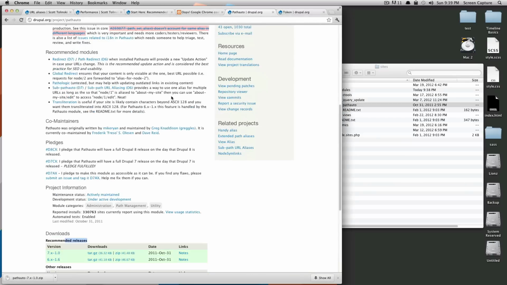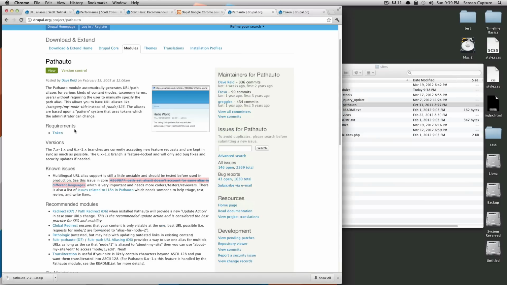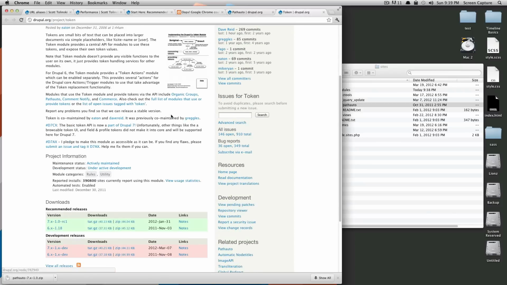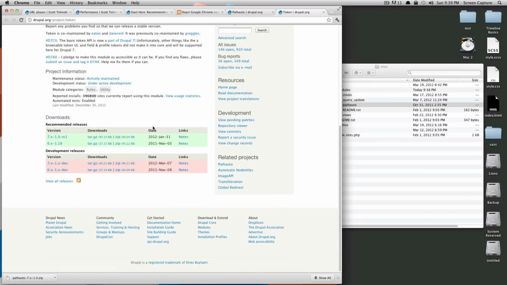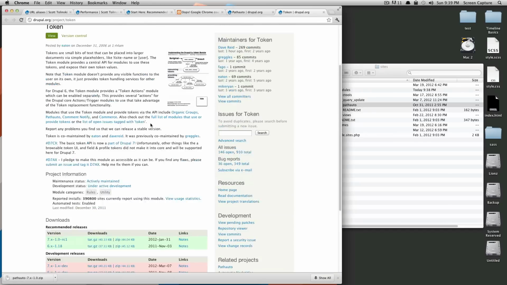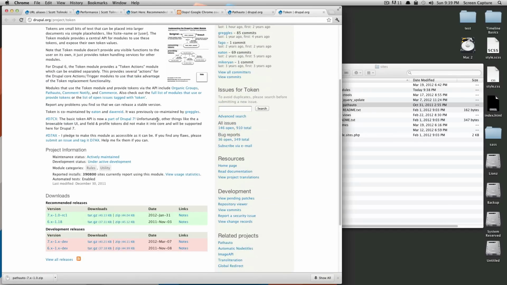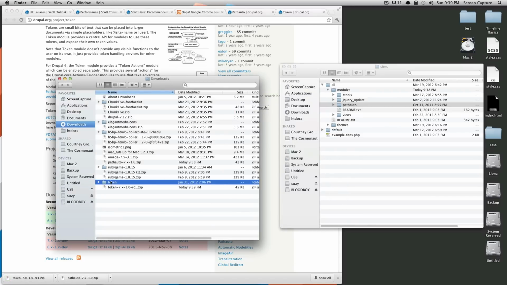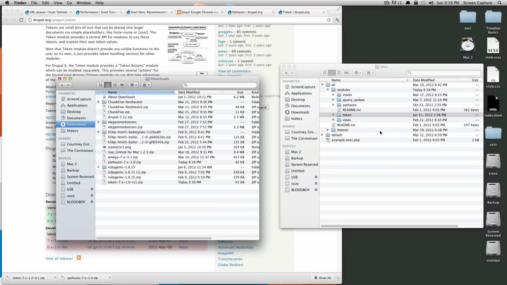Under requirements, it also said that we need token, which I've opened here, and token is another module. Some modules are required by other modules, and some modules have requirements. Sometimes to achieve one bit of functionality, you have to install a couple of different modules that work together to achieve what you're looking for. So we're going to grab the recommended one right here, unzip it, and throw it right in our modules folder.